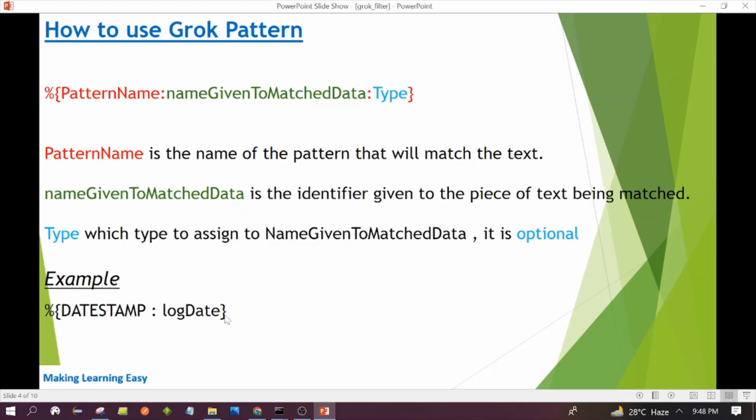This is one example of a Grok pattern. You can use it like this: percentage, bracket, DATESTAMP is the name of the pattern, and the name given to the text which will match this pattern is log date. Here we have not used the type, so the default type is always string. So this is how you can use the Grok pattern.